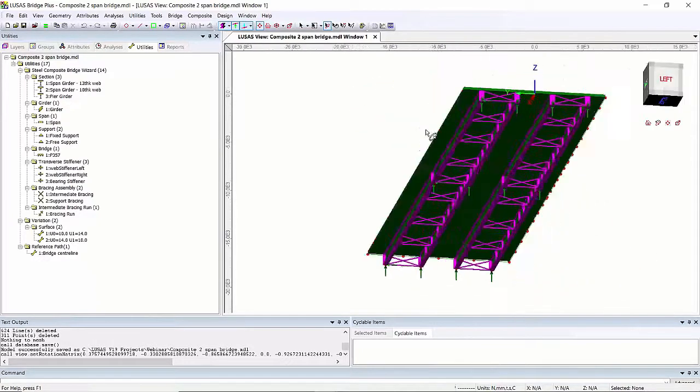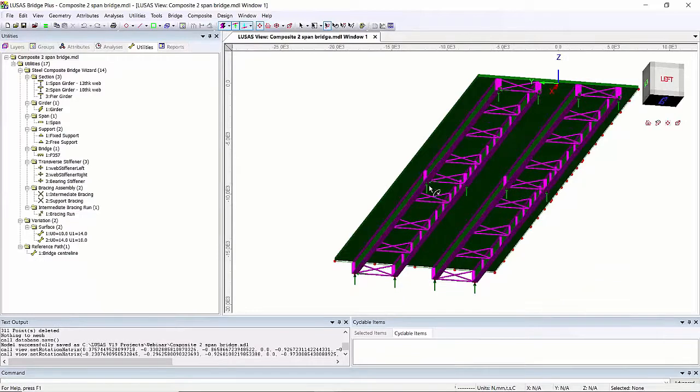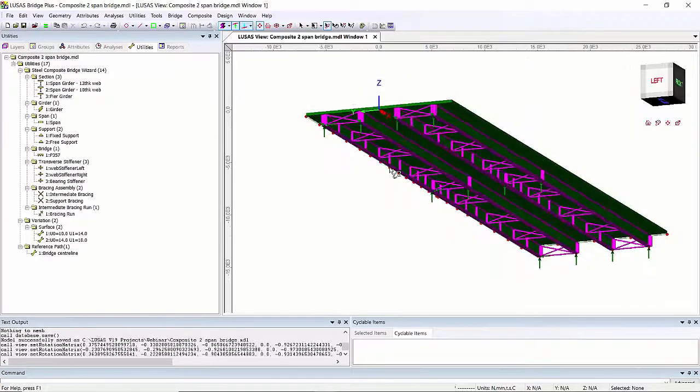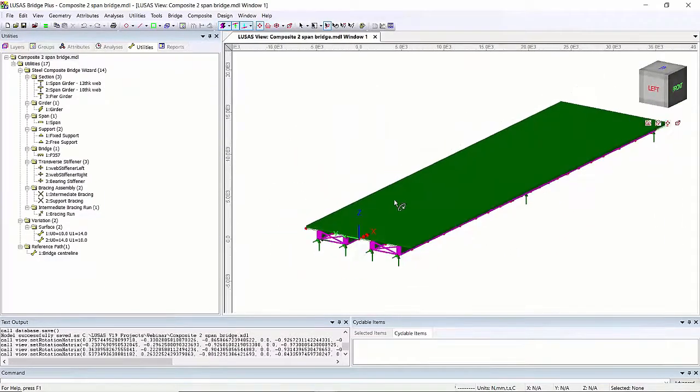If I rotate this model around, you can see that we've got these two braced pairs where the intermediate stiffeners are just on the inside of the girders rather than on the outside of the girders. So that's the basic concept of the Bridge Wizard. It allows you to efficiently and rapidly build models that you can then start to work with.